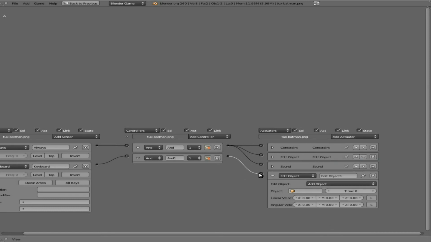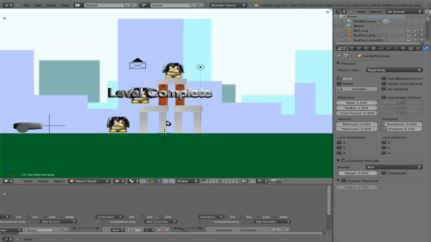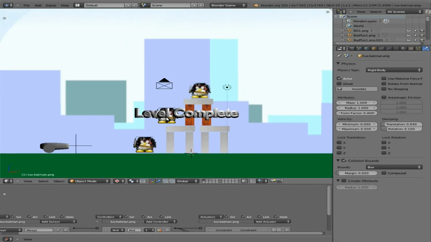Under edit object, add object. And that object we're going to add is the batarang. And we are going to set its life to, we'll say 100. We don't want it to be alive for too long. Let's go back to our first layer here, line this up, and have a look at what we got.